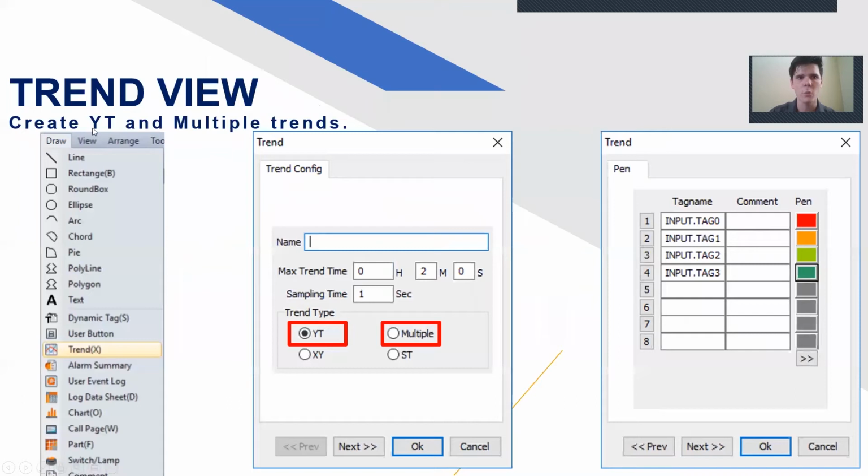So we're going to create a Y by time axis. The Y axis will be the values, and the X axis will be your time. So that's what YT means, Y axis, time axis. And then multiple trends. If I want to see them separate from each other in one little trend graph, then I can do that as well by selecting multiple down here.